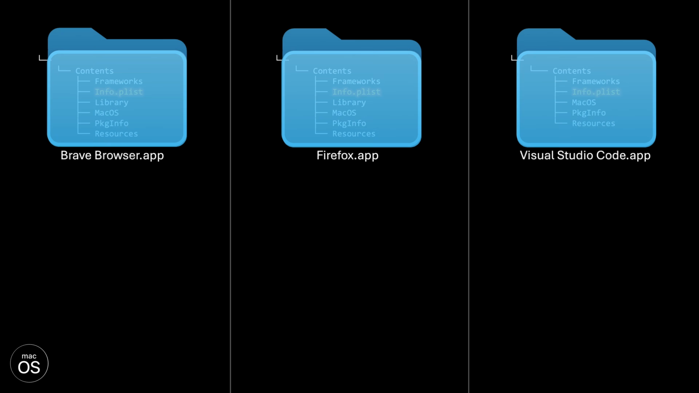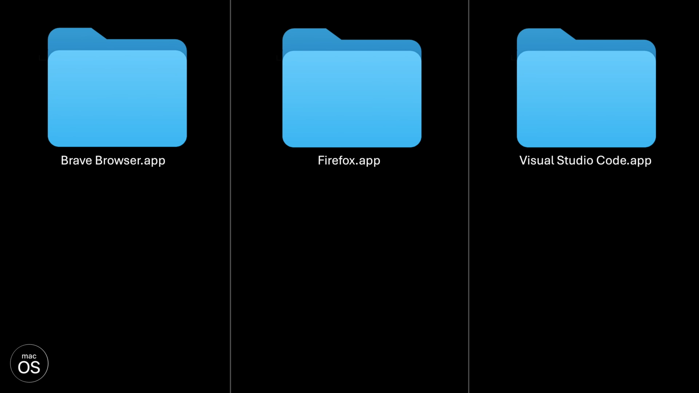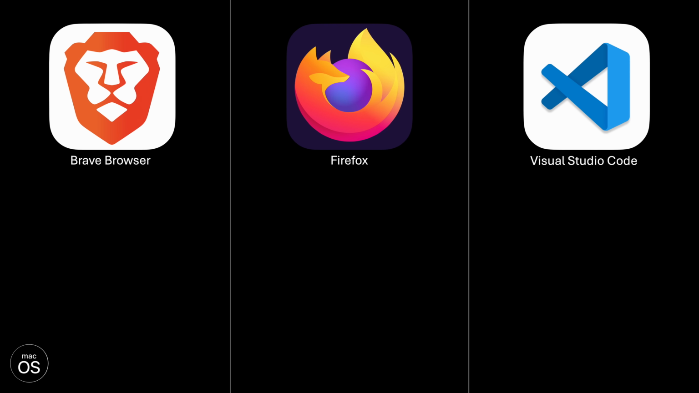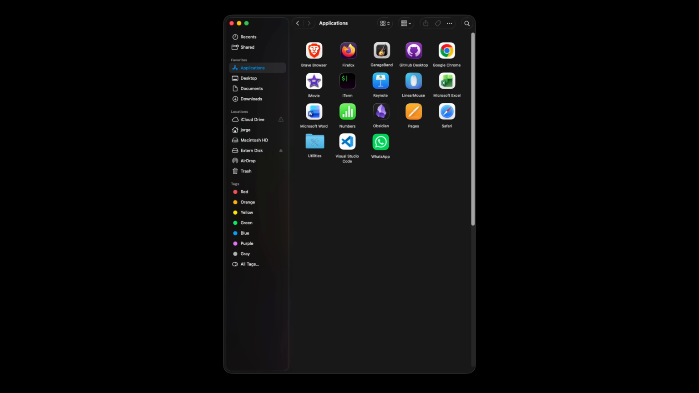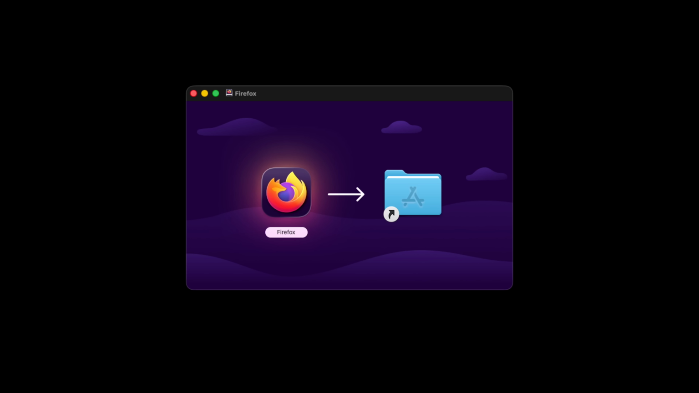Whenever Finder finds a directory ending in .app, it knows it should treat that directory as an application bundle and look inside it to determine how to display and launch the app. So when we install a macOS app by dragging it into the Applications folder, we are not just dragging an icon. We are dragging an entire bundle, a directory full of resources that both the app and the operating system need in order to make that app look and work as expected in the desktop environment.